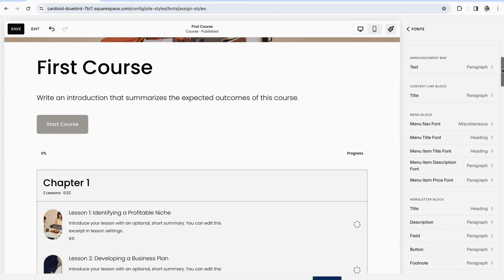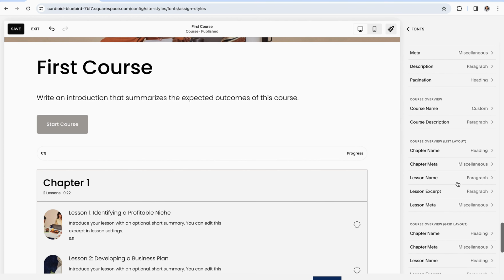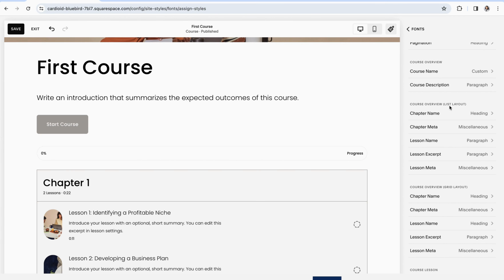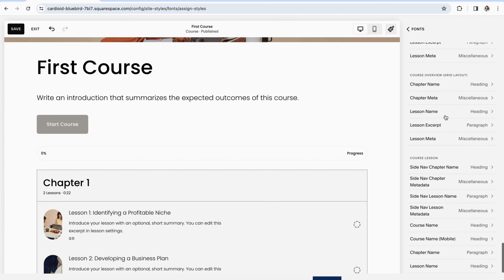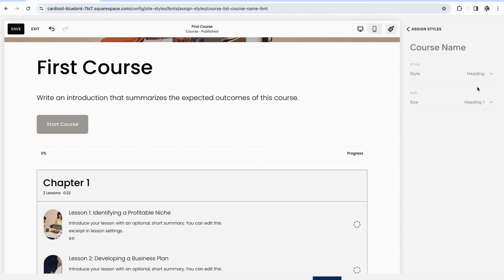And if you scroll all the way to the bottom of the Assign Styles tab, you'll see that there's a few sections here that have to do with the course. There's a general course overview section, and then your course overview for the list layout and the grid layout, and then your course lessons. You can click on any element that you would like to customize, and then under Style, you can choose from one of your existing heading or paragraph styles, or you can click Custom to create a completely custom looking font for your course overview page.